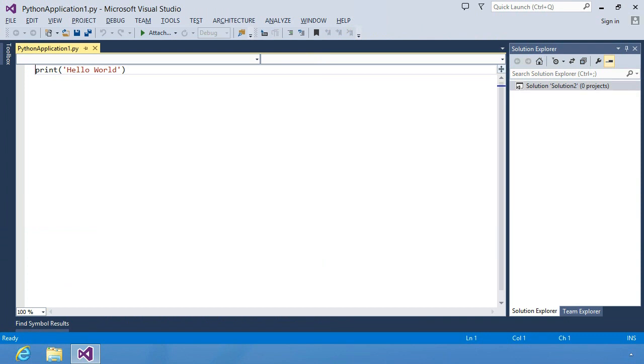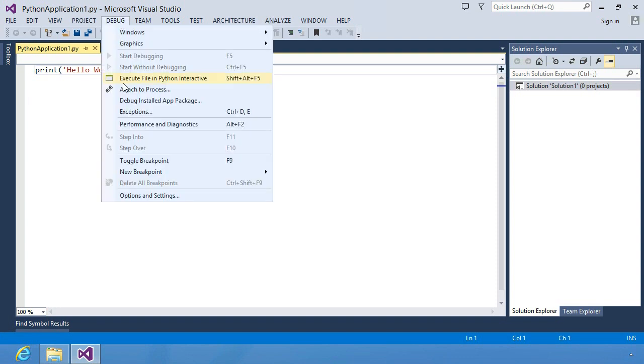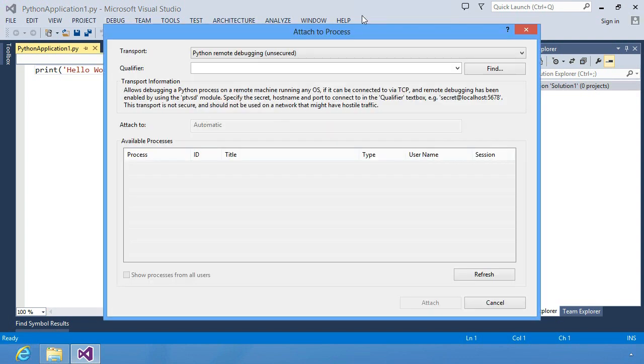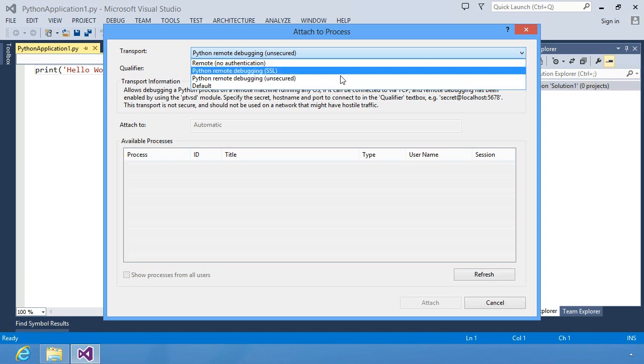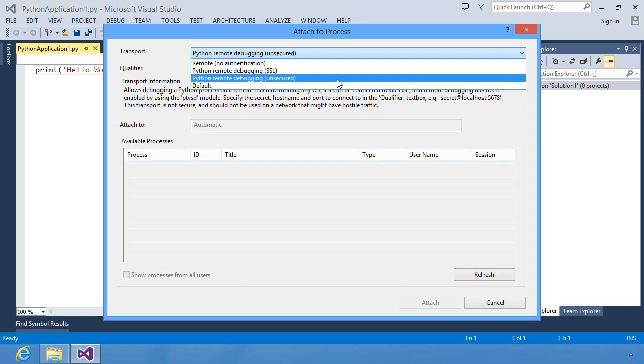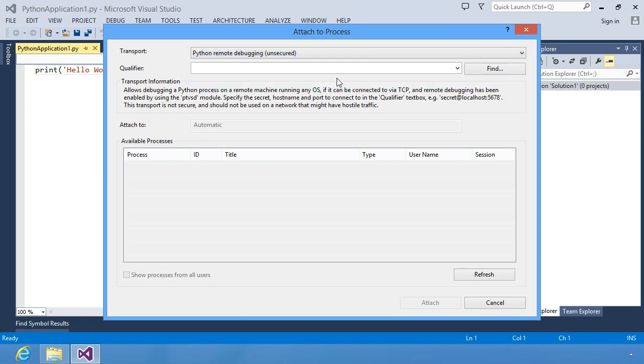We also have a new feature for debugging processes running on a remote machine. It doesn't matter whether that machine's running Windows or Mac OS X or Linux, we can debug it as long as you have a Python interpreter that's running there. To get started with this feature, we'll go to the Debug menu and choose Attach to Process. From here you can see that there are a couple of new options under Transport: Python Remote Debugging SSL and Python Remote Debugging Unsecured. I'm going to choose unsecured because I'm just connecting over the local internet and I'm not concerned about encrypting the connection.